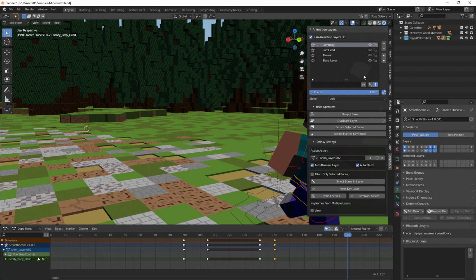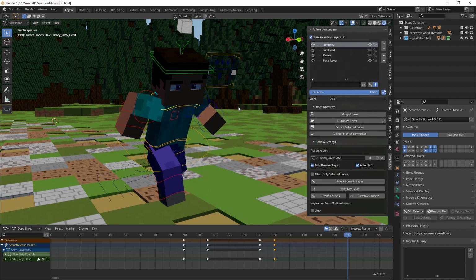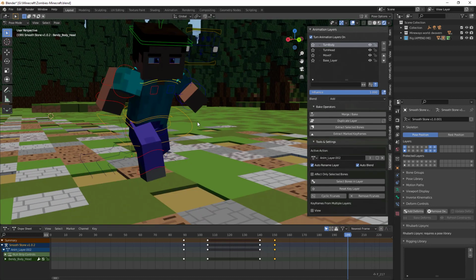Great. And that's really the crux of this add-on. It lets you add in animation layers really quickly, really easily. Yes, there is a lot that can be done through the original Blender UI, but this just makes it a little bit simpler. The next part of this is the merge bake, and this is probably where it becomes really handy and becomes superior to the Blender tools that are currently available.